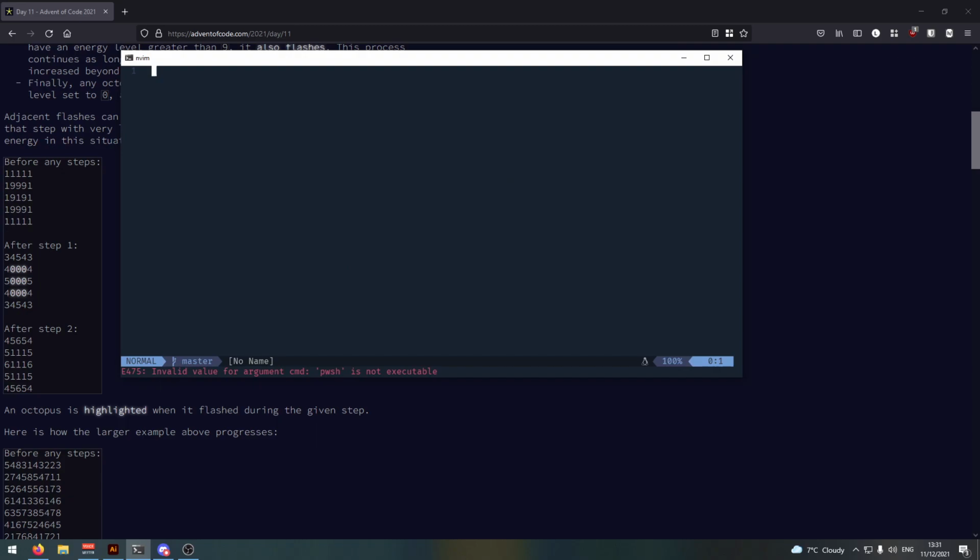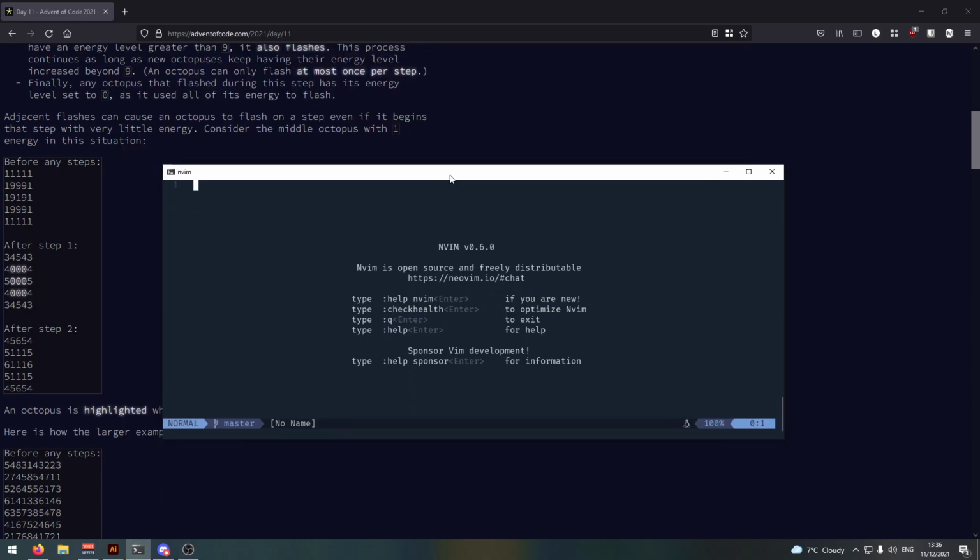Ooh. Hold on, let me fix my Lua config. Okay, now my Vim config is fixed.